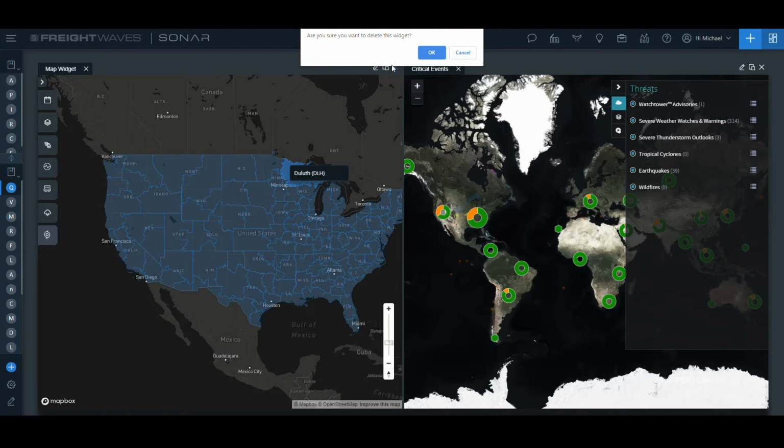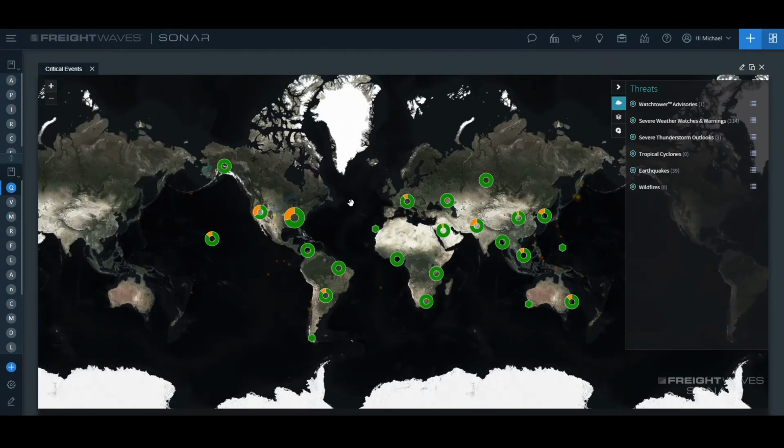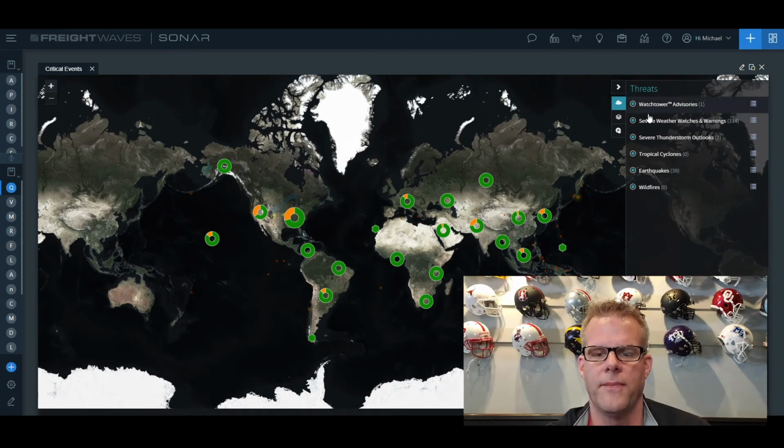Click on this, it asks me if it's okay. So this is critical events. Now it opens up directly into this menu where you can select different things. Right now this is set to measure the threats for Watchtower advisories, severe weather watches and warnings, thunderstorm outlooks, tropical cyclones, earthquakes, of which there are 39 currently, and wildfire. So you can click any of these off if you want to, or keep them all on.